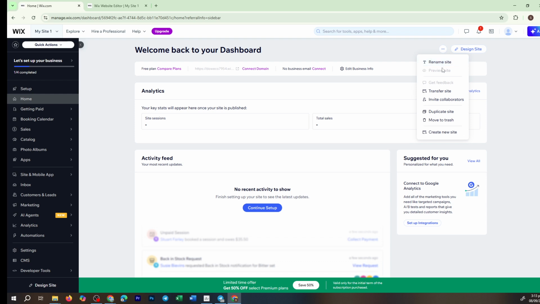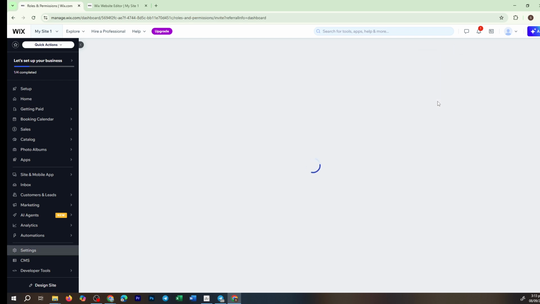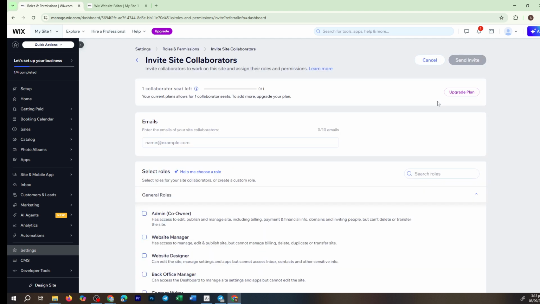From that drop-down menu, select Invite Collaborators. This is your gateway to bringing others onto your team. It's designed to be straightforward, making the whole process as seamless as possible.